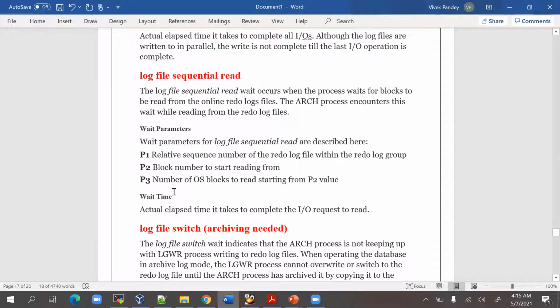So next one is the log file sequential read. The log file sequential read wait occurs when the process waits for blocks to read from online redo log files. The archiver process encounters these wait events while reading the redo log files, and the parameters could be a relative sequence number of the redo logs and redo log groups and the block numbers to start reading.